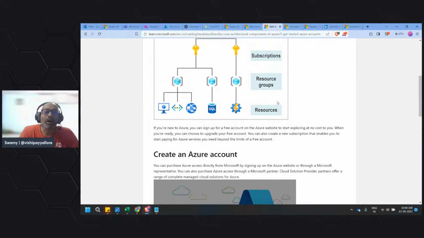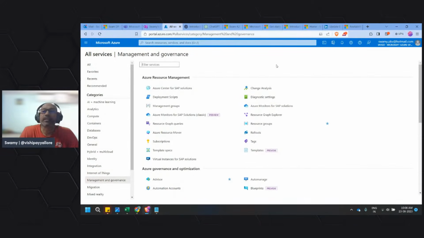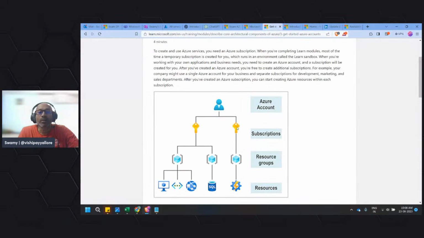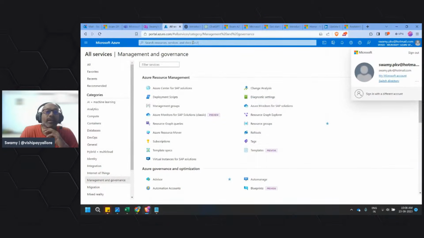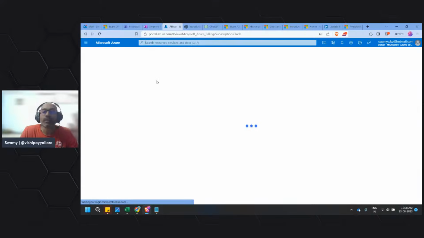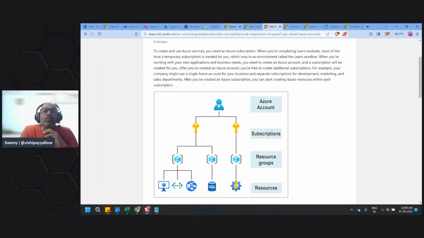Okay, so how does this account get organized? Let's practically see this. This is my Azure account. Under that Azure account, you will have subscriptions. So how does the subscription look? We can go to that subscriptions. First thing is, at the top you will have an account. Under that account you will have the subscriptions. You can have one or more subscriptions.